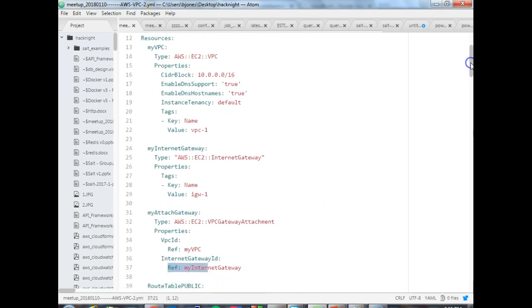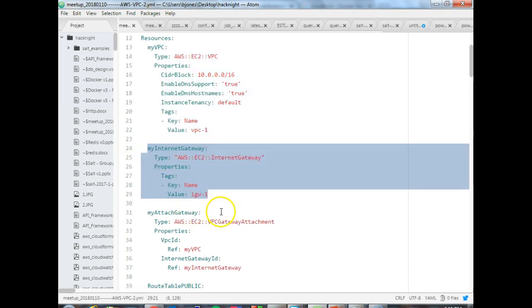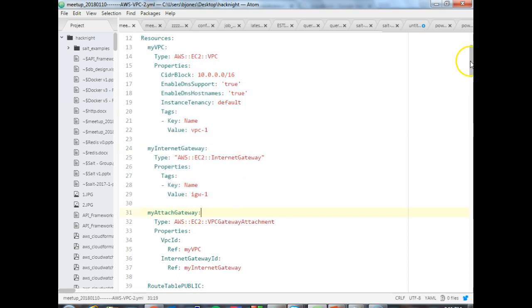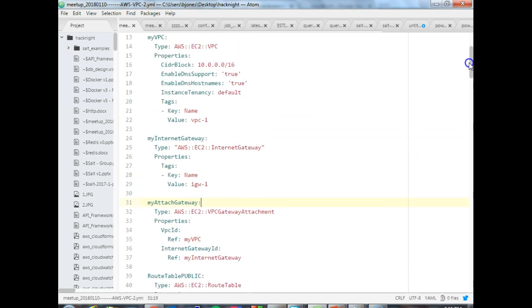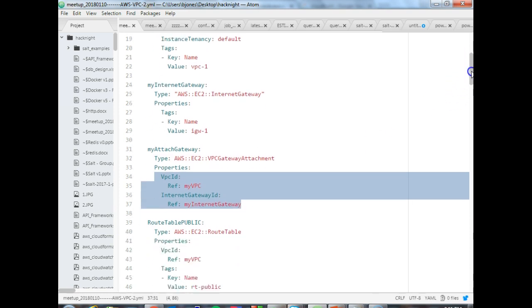Again, the identifier is arbitrary, it just needs to be unique within the template. There are probably some reserved words you can't use, but this is the identifier for this piece, and this is the identifier for this piece, and so forth. First we set up a VPC, then we set up our internet gateway, and then we want to attach that internet gateway to the VPC, and that's what we're doing with these reference keywords here.